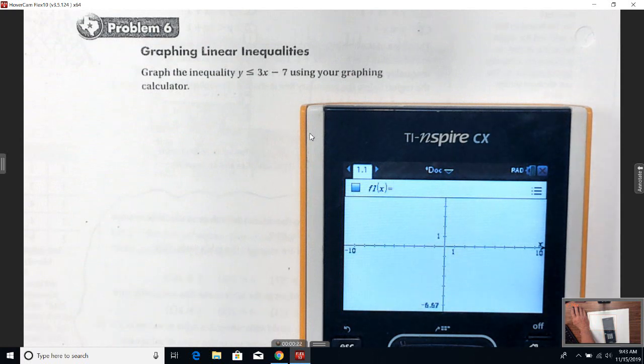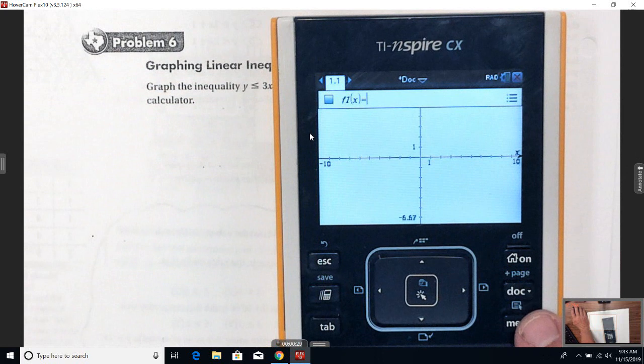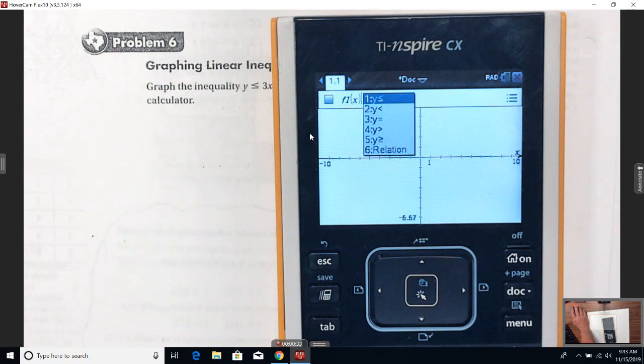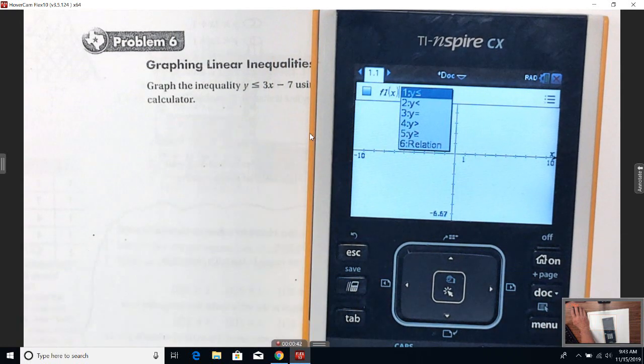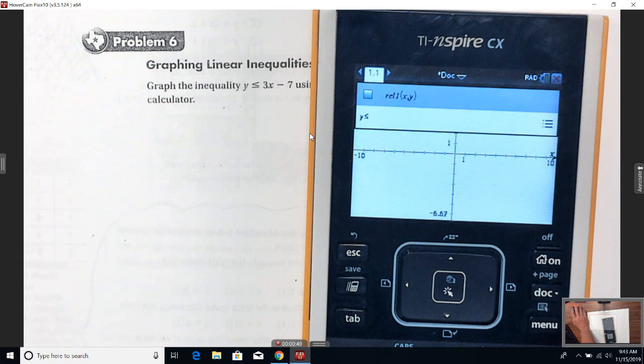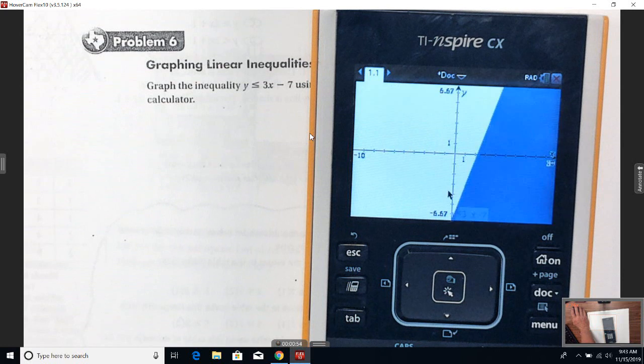You can actually go to Graph Edit Entry and change it to a relation, or when you have this in function notation, you can just go back one by hitting delete, take out the equal to, and put whatever inequality we want to graph. Now this only works if it's in slope-intercept form though, which luckily this is. So it'd be y is less than or equal to. Which one's the less than or equal to? That's number 1. And then you just type in 3x minus 7, and then hit enter.